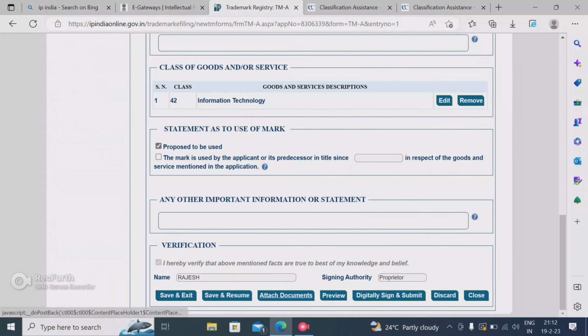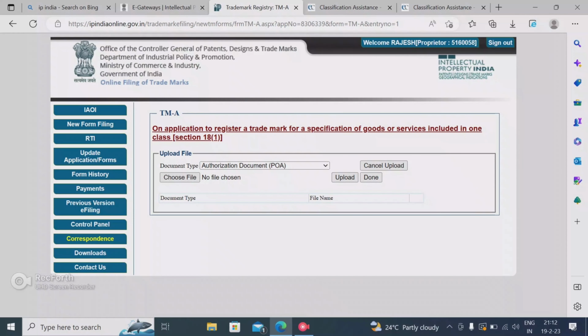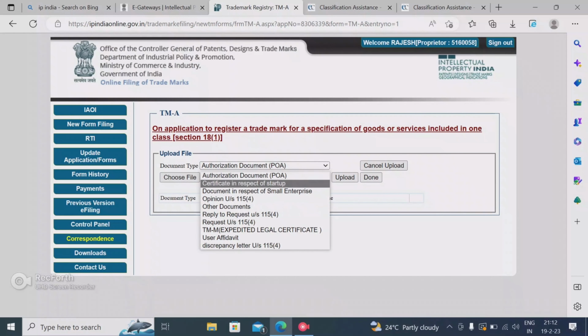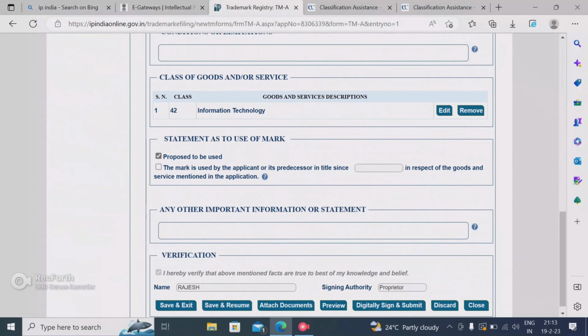After this, the next step is attachment of documents. What documents are required? If an applicant is an agent or attorney of somebody, or is applying for someone else, then he has to provide the authorization document. If you are claiming to be a startup, you should submit a startup certificate. In case of small enterprises, you should submit a document in respect of small enterprises. If you are claiming to use this trademark since a particular period of time, you must submit the user affidavit. In our case nothing is applicable, so cancel upload.